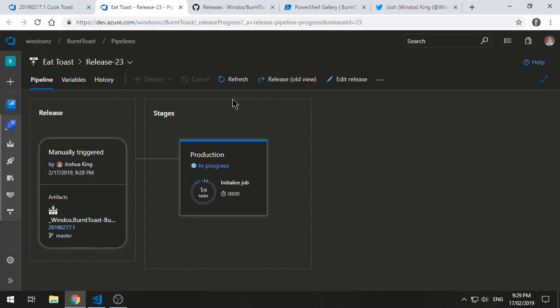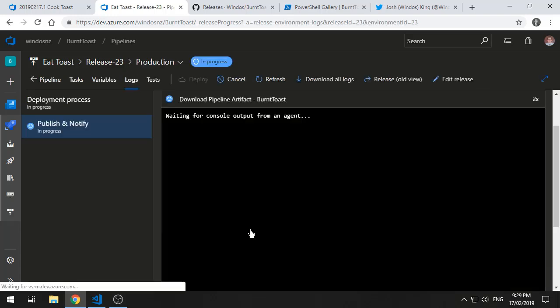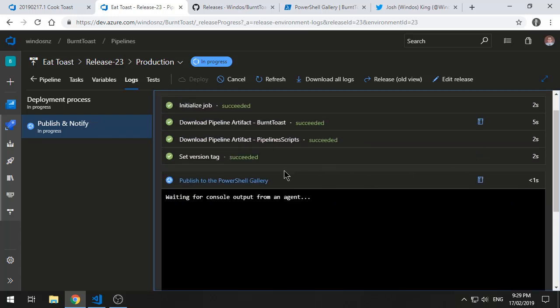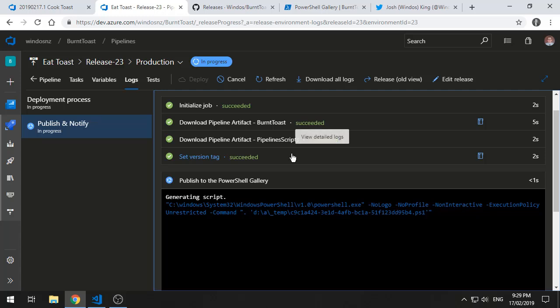And we can see that my deployment to production has happened automatically. So if I click in, I can see what it's doing. At the moment, it's just downloading those build artifacts, and then it starts running some PowerShell tasks. The first one sets my version tag. Then the next one actually publishes to the gallery. So as soon as we see this job finished, we should be able to see the new release up on the gallery.